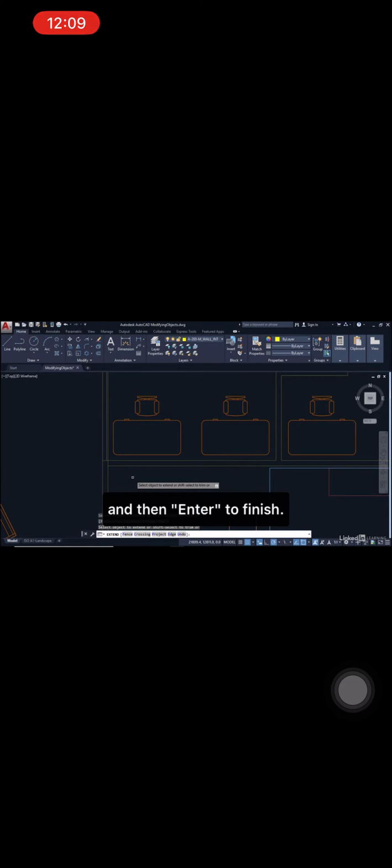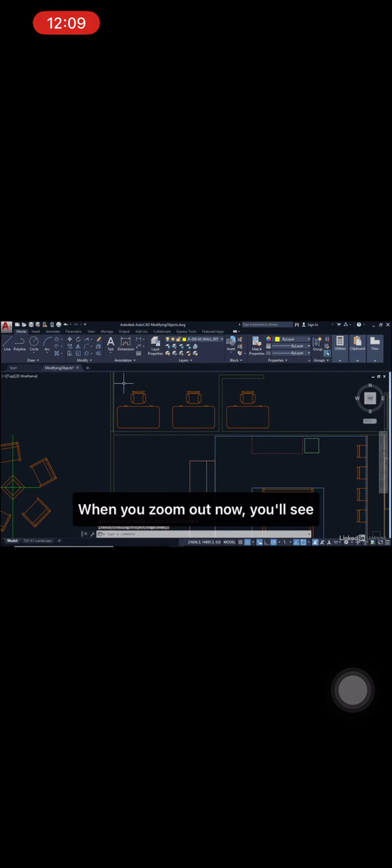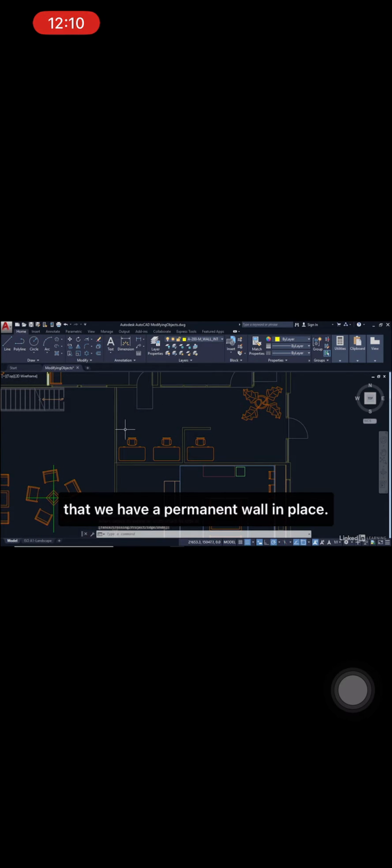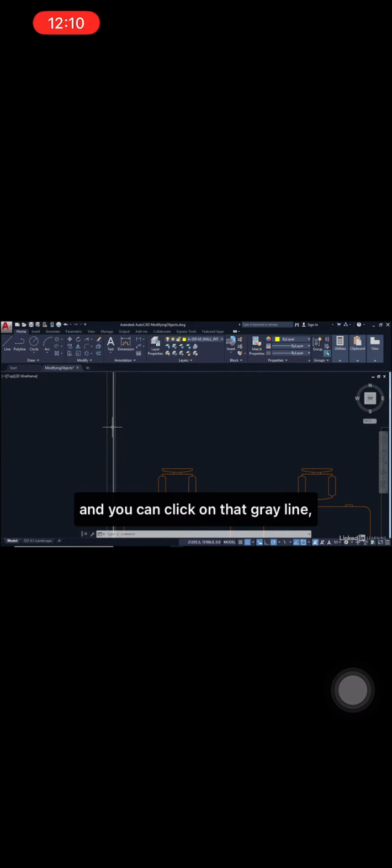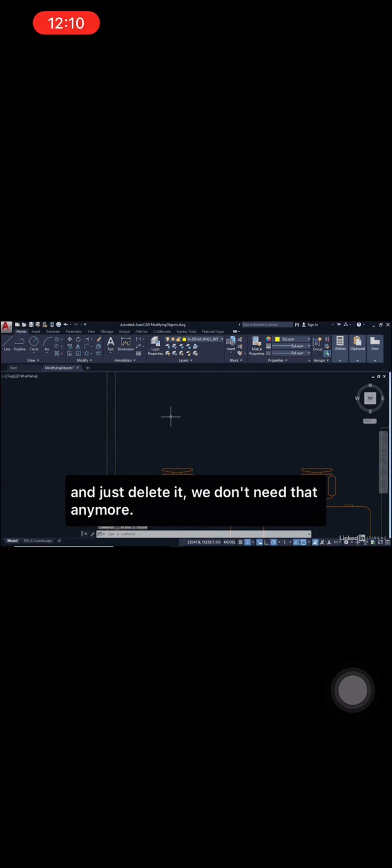And then Enter to finish. When you zoom out now, you'll see that we have a permanent wall in place. Now, it does need tidying up. So the first thing we'll do is zoom in and you can click on that grey line, the separation line, that one there, and just delete it. We don't need that anymore.